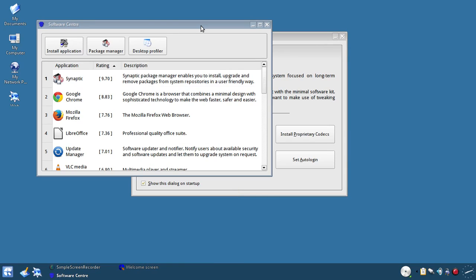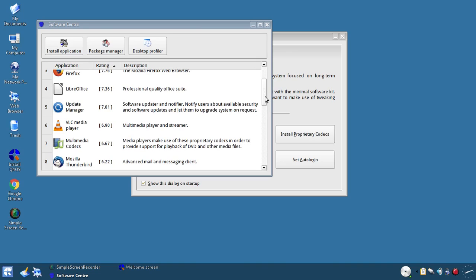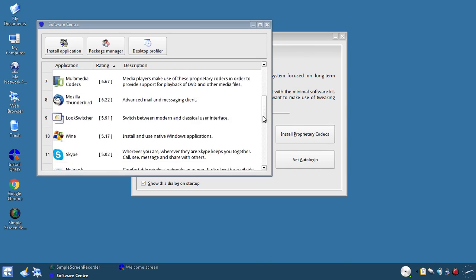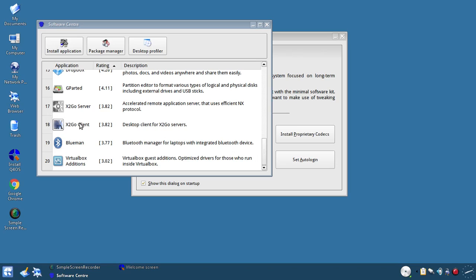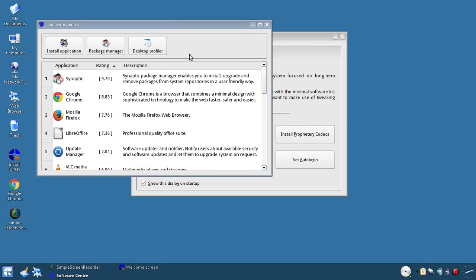except you will run out of space because it has a RAM drive that will fill up as you install programs. But you can install the video player, or you can install the X2Go client and connect to an X2Go server. That's a little complicated for some people, but you can actually install things.